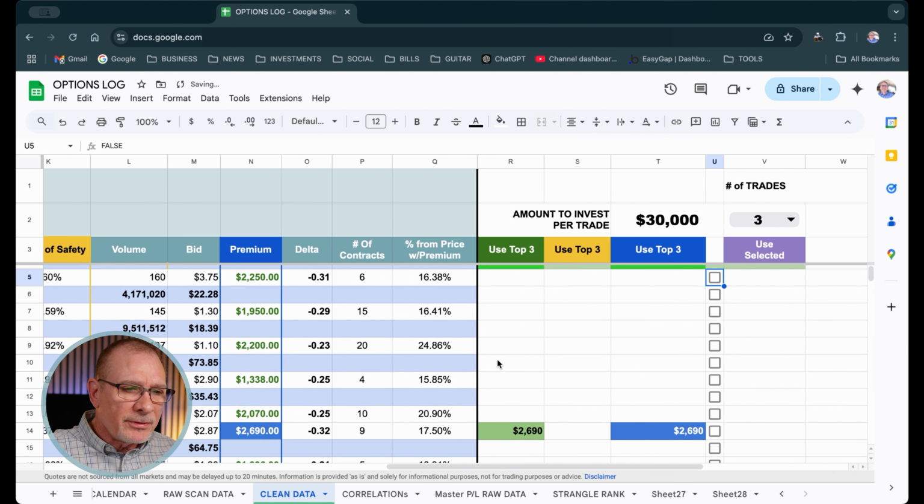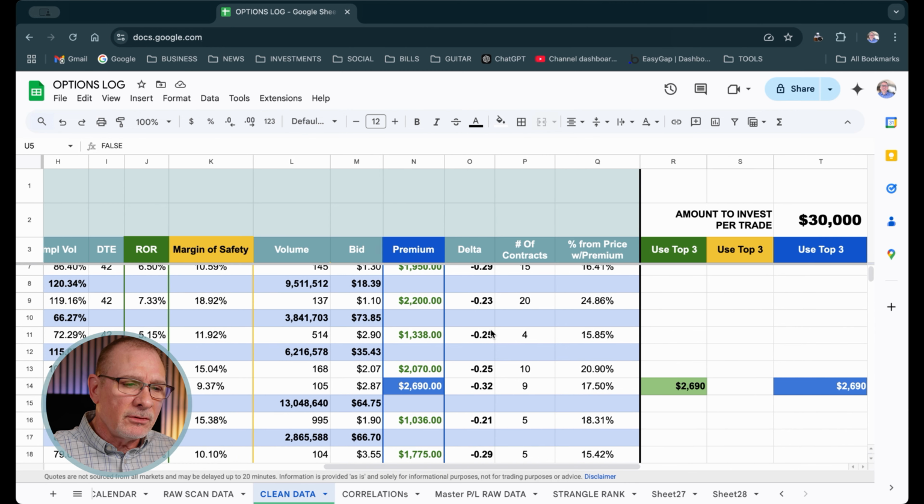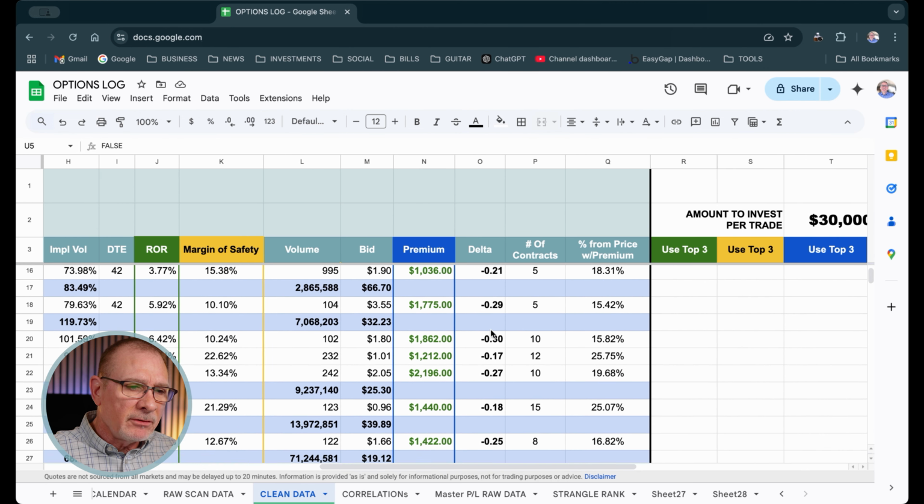Basically, what this color coding does is it isolates for me the top three most important attributes of the puts that I'm looking for: the rate of return, the margin of safety, and the premium that I would earn off of it. And it color codes those to the highest values found in the column.